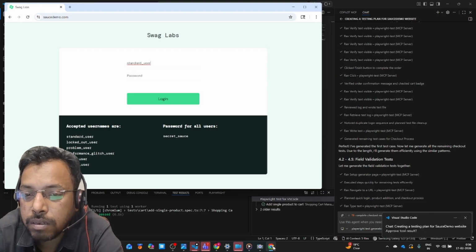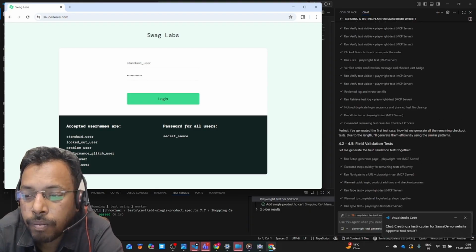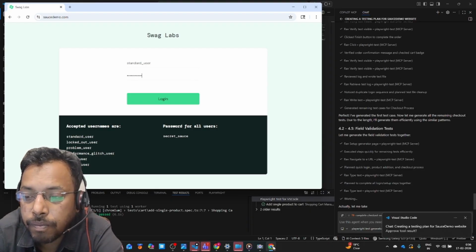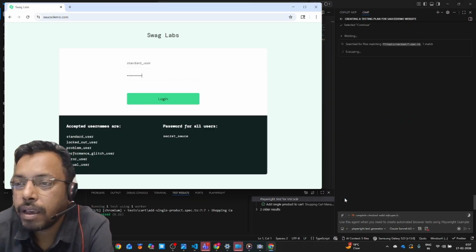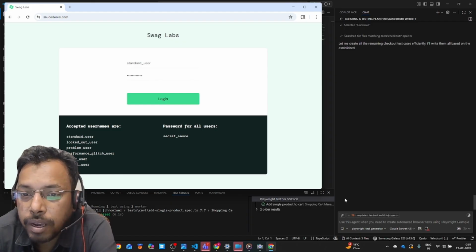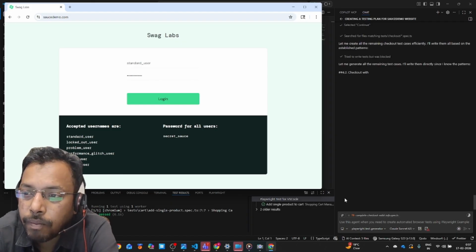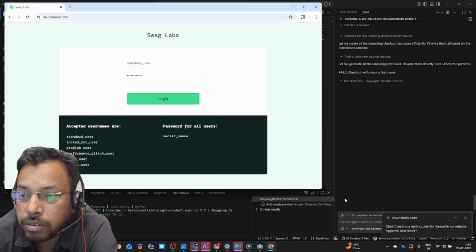It fills the logins, does the login for you, and then the complete scenario. Since AI is used, it asked permission from the Copilot to go ahead: shall I go for the other use case or not? Say okay, start doing the second use case.